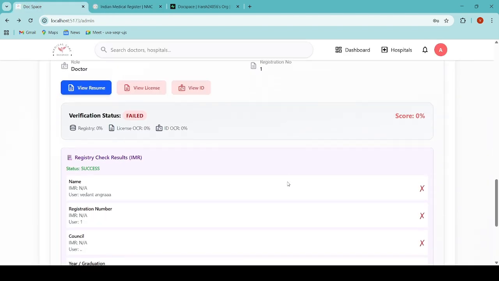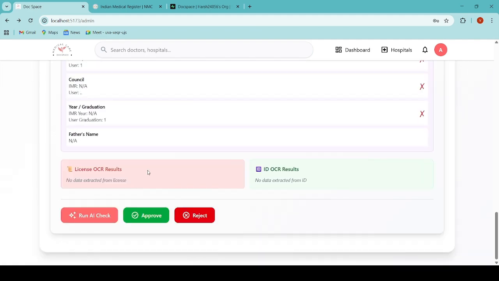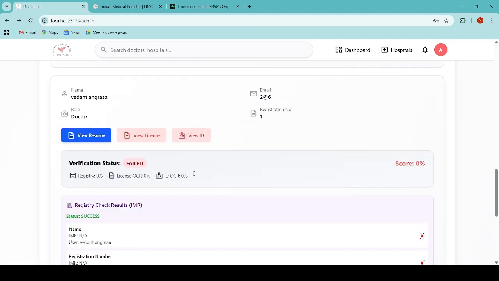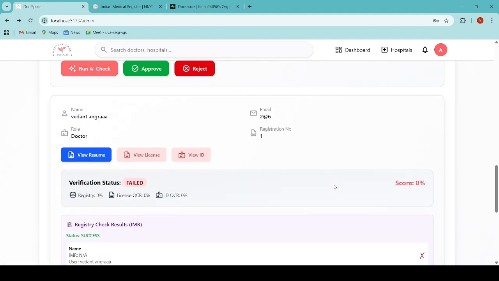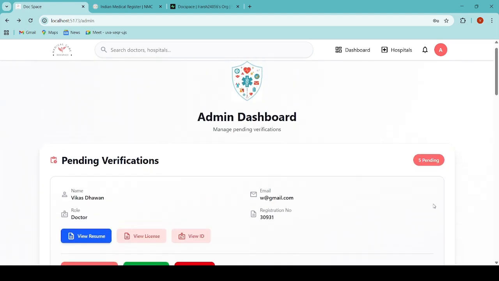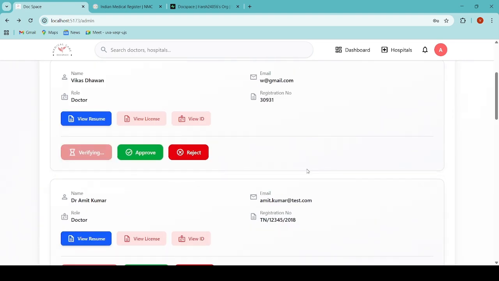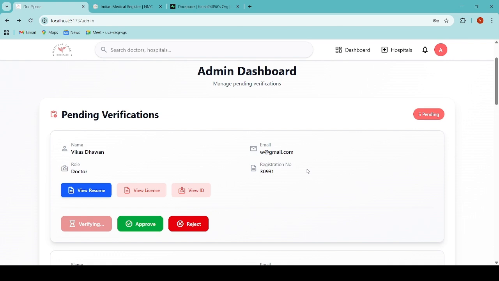Since I entered fake data for now, it could not find a user with this particular name. Also, from the license as well as the ID, it could not extract useful info, so it got a 0% score. Let me run this on a user who has entered credible info, that is, the name and the registration number are proper, as well as the license and ID are actual license and ID documents, in order to show how this feature would work.